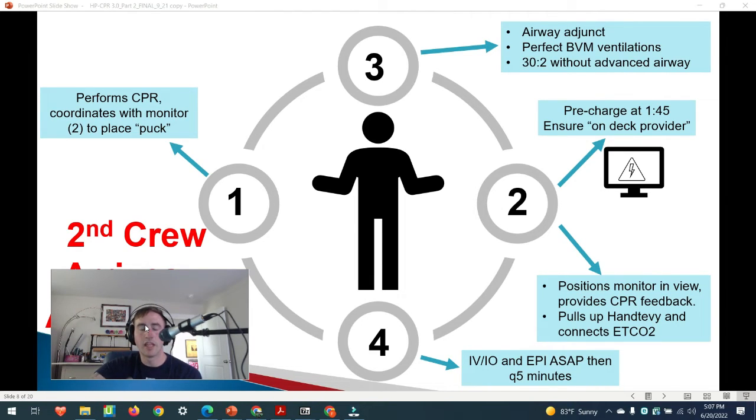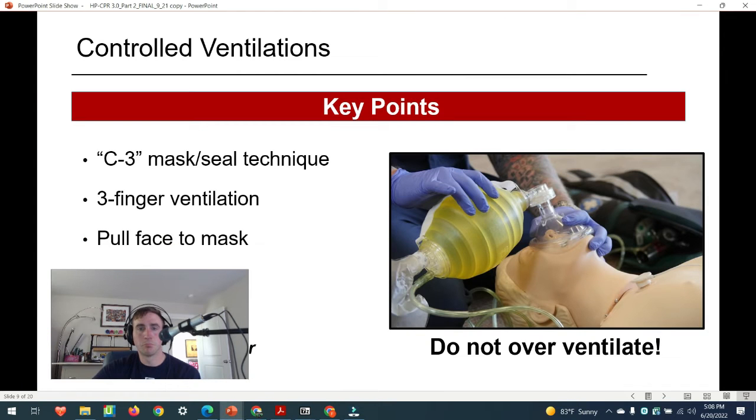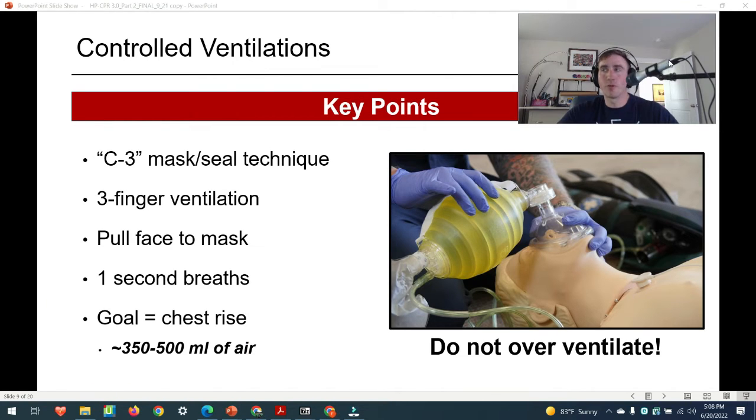All right? At a minute 45, pre-charge that monitor. That person that's on deck is finding that pulse. And if number 3 has to bump off, then bump off. So when they get on scene, they're going to start ventilations. The tendency that we have seen is to hyperventilate. We definitely don't hypoventilate, all right?